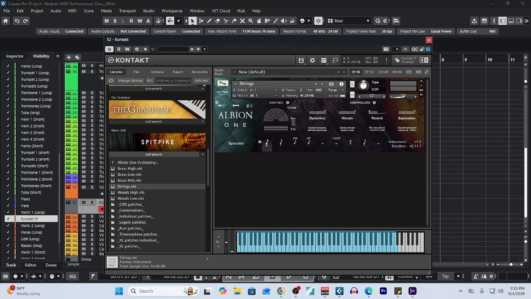For example, here is my Albion 1 string patch, which is a non-panned library. Let's try the earphone test right now to see how that sounds. If you don't have headphones or earbuds already, go ahead and get some hooked up and give it a listen.